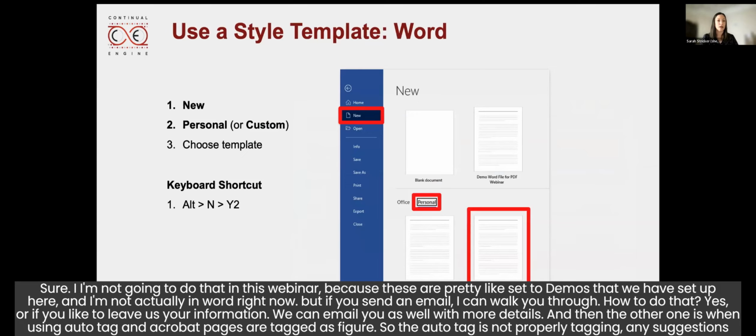Sure. I'm not going to do that in this webinar because these are pretty set little demos that we have set up here, and I'm not actually in Word right now. But if you send an email, I can walk you through how to do that. Yes, or if you'd like to leave us your information, we can email you as well with more details.